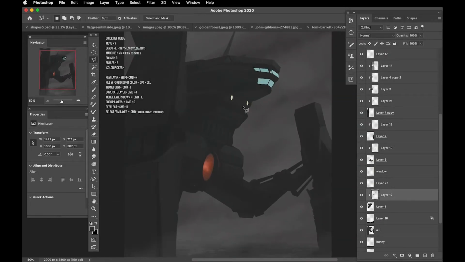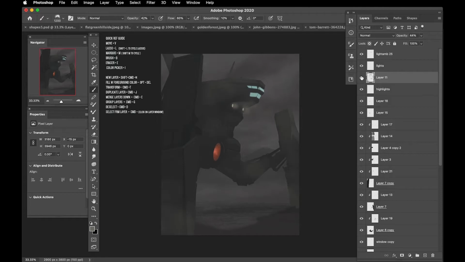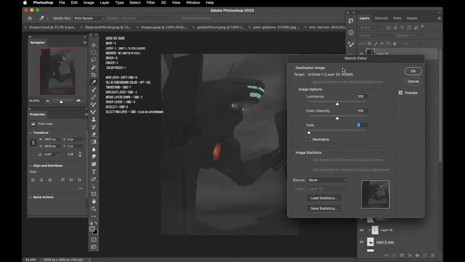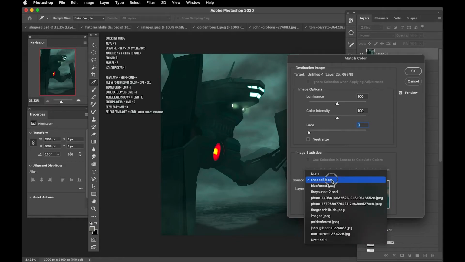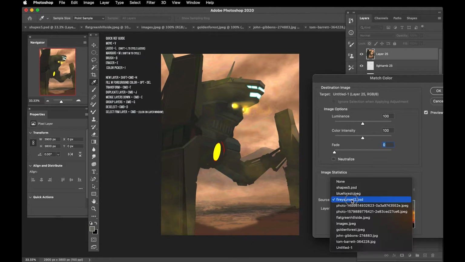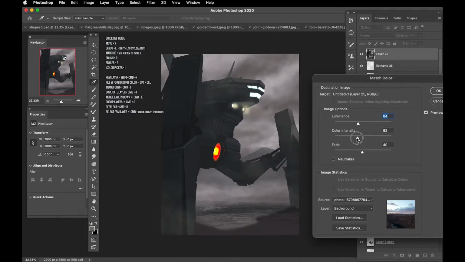Okay, now we're going to get into a little bit of color here. The way that we're going to do our color today is by merging all of our layers down by holding Command Option Shift N, Command Option Shift E, and going into Image Adjustments, Match Color. Now you want to make sure that you do this on your very top layer. So, important note. What this allows you to do is basically pull the color palette from any image that you have open.